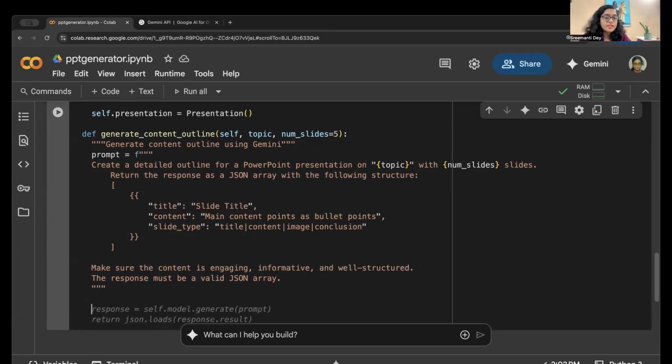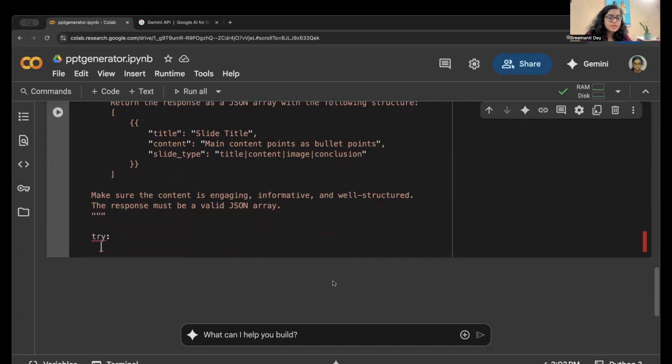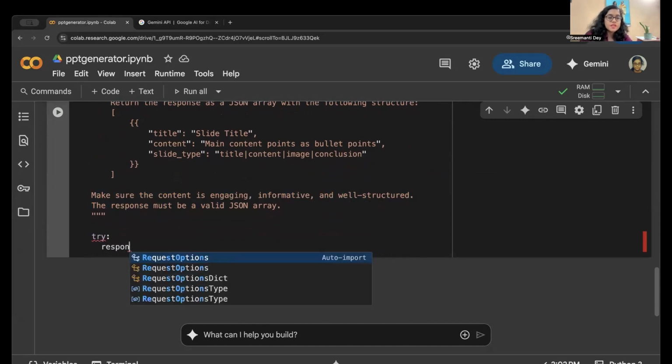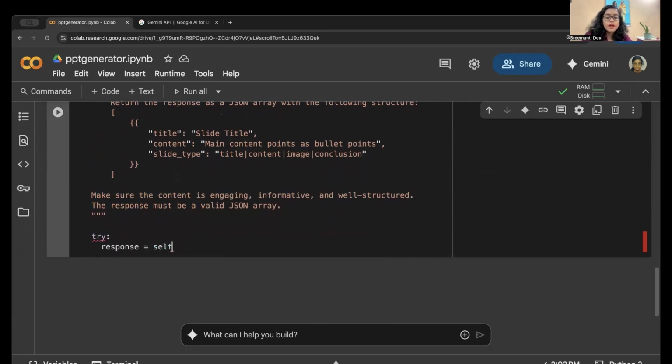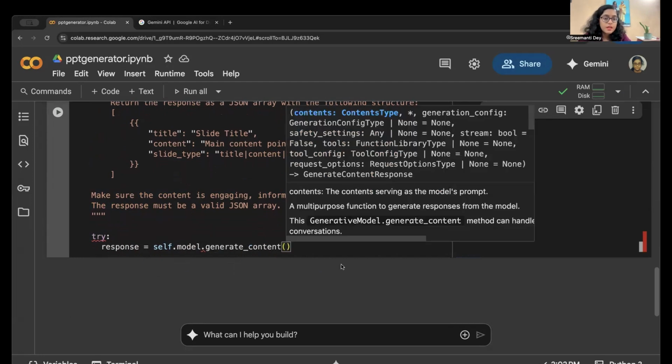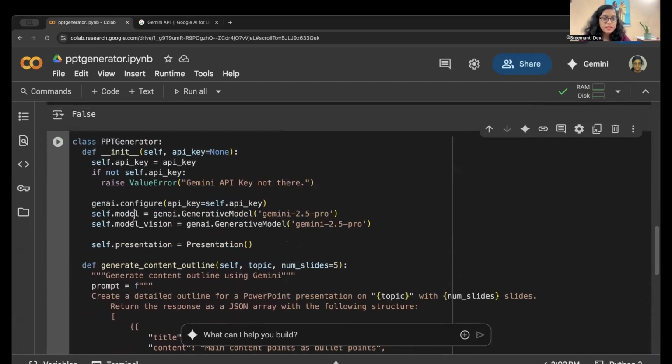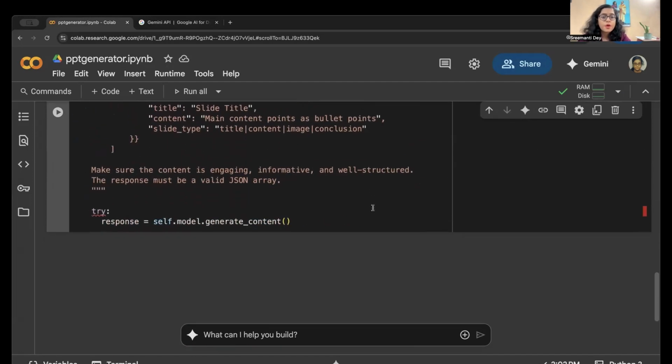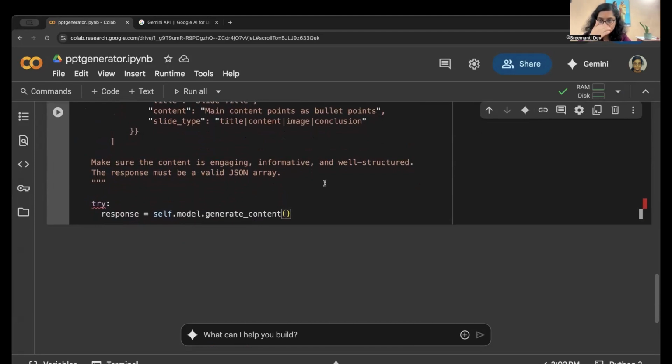Cool. Now the next thing is that we are going to write this inside a try-except block. First thing is the response. We are going to send in the model, which, as I said, is Gemini 2.5 Pro, and we are asking it to generate the content based on the prompt.